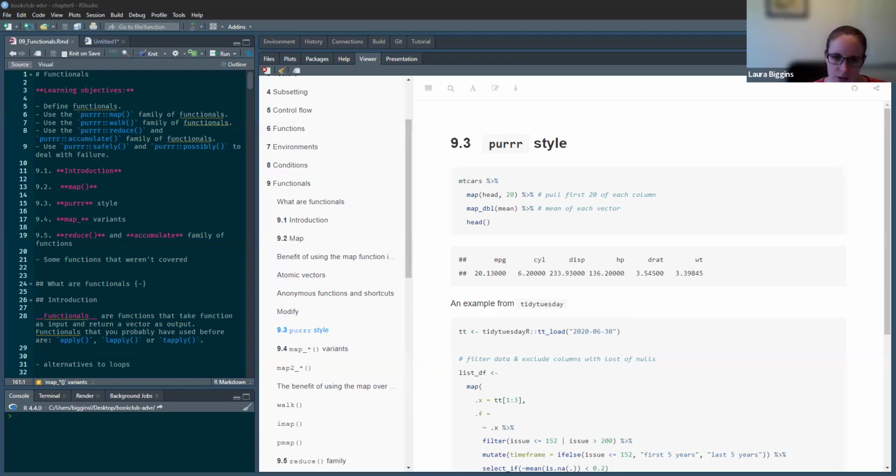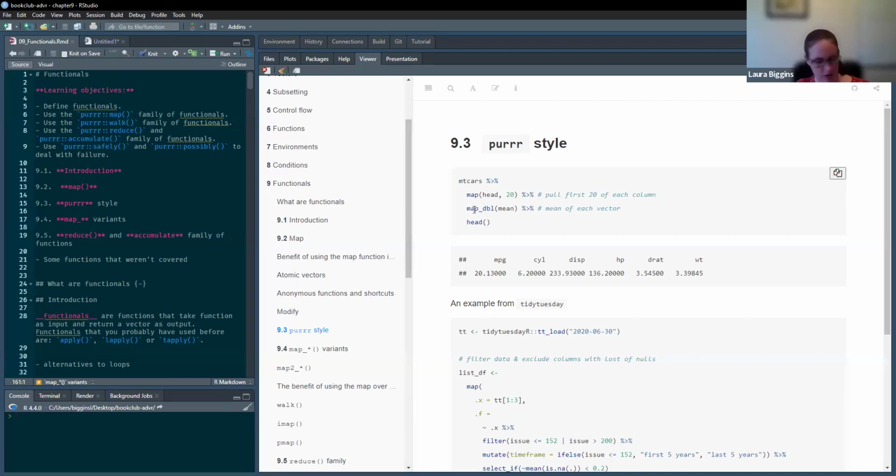It's not quite the example from the book, but it's taking the mtcars data set and extracting the first 20 values from each column, and then piping that to the map double function to get the mean. So then we've got an atomic vector out of that, and then we're just running head to get the first 6 there.